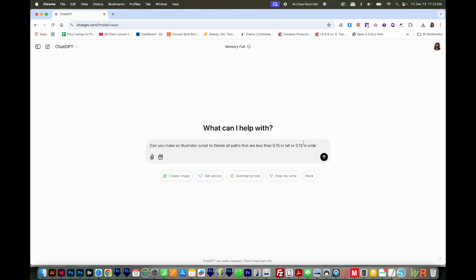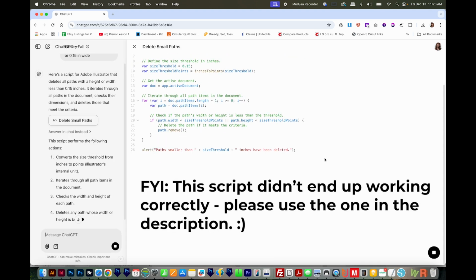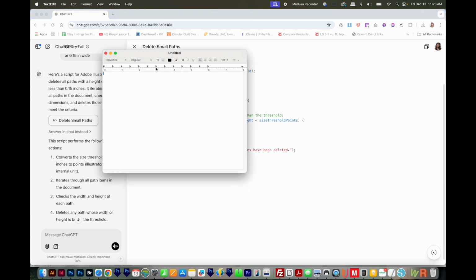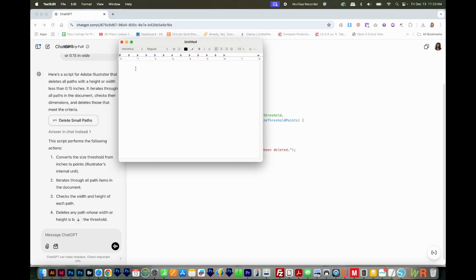And I'll put this text in the description below so you can copy and paste it for yourself into ChatGPT. Okay, so now it's written the script, and I'm going to copy that right up here in the corner. I'll open any text editor. I'm going to use TextEdit, which comes standard on a Mac, and I'll paste this in.